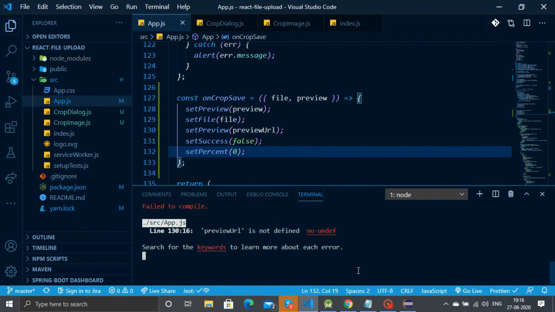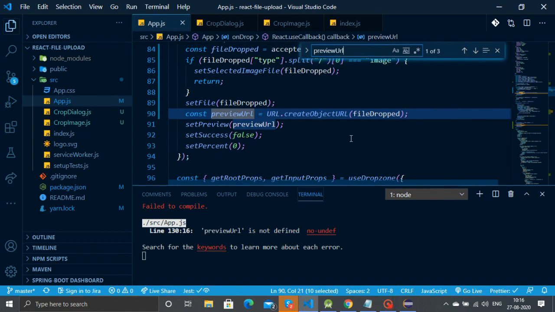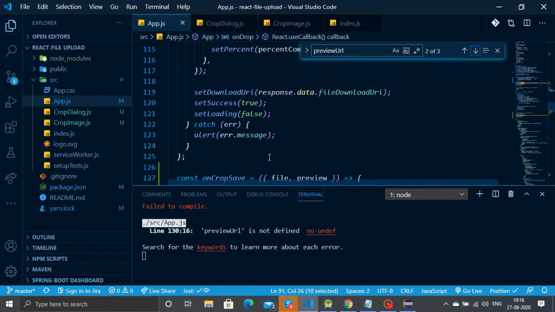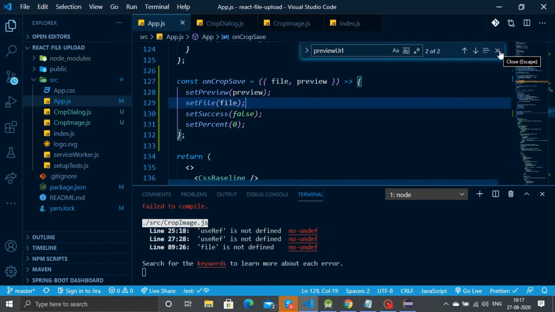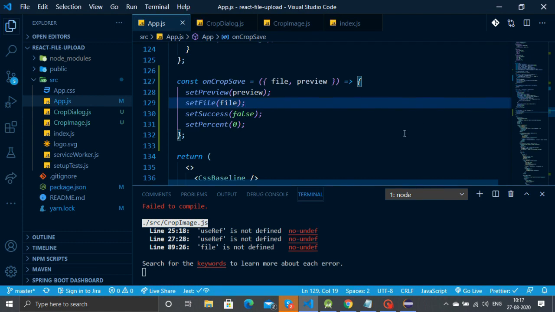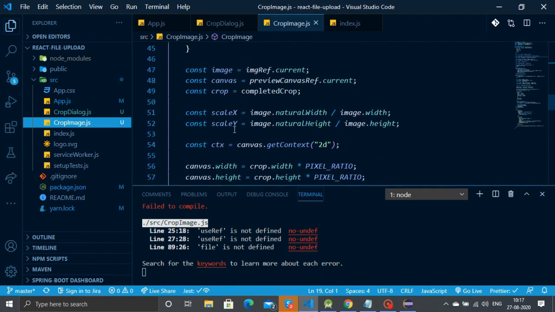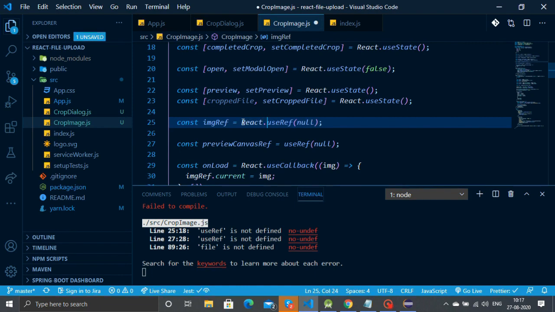Let's start. Okay, we have an error of preview URL is not defined. So let's check that. We have defined the preview URL here. Yeah, on crop save we don't need that second set preview. Now we have useRef is not defined and file is not defined in crop image. Let's go to crop image, useRef. Okay, we need to add the React.useRef to it. So we'll add that to both the places.